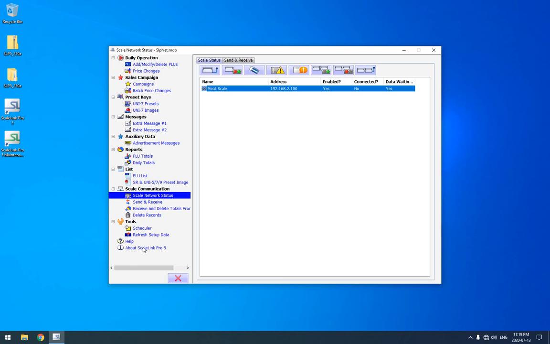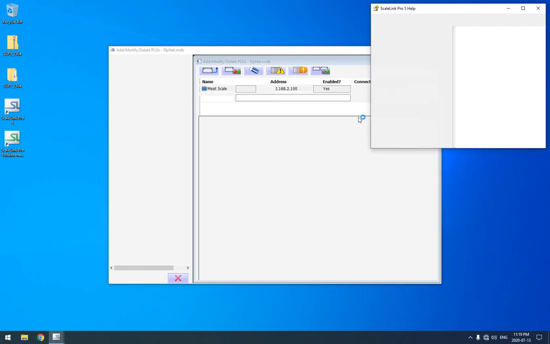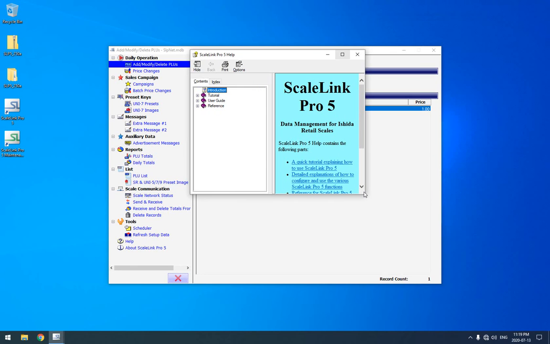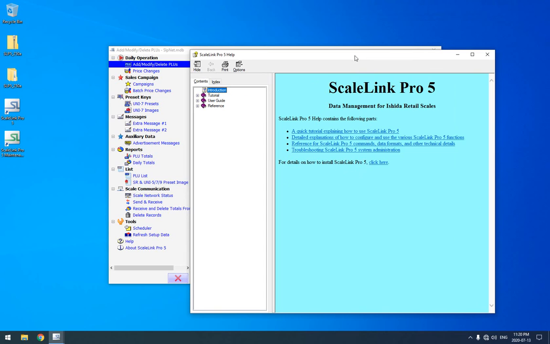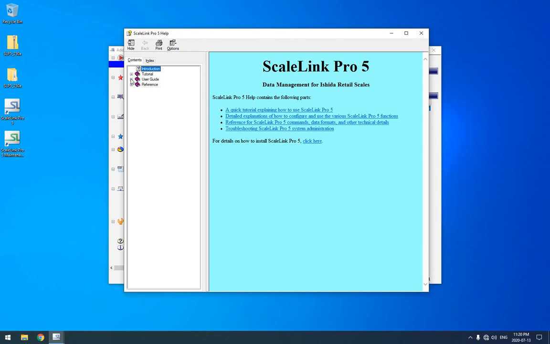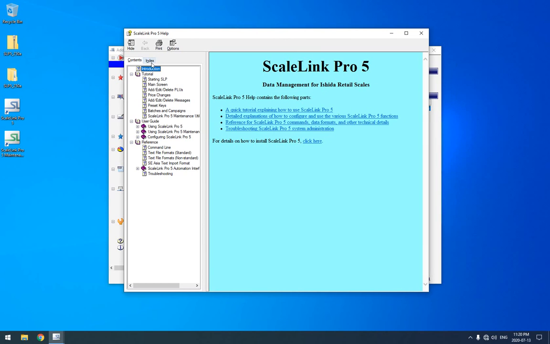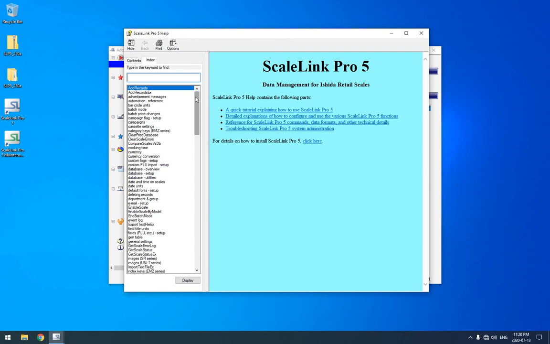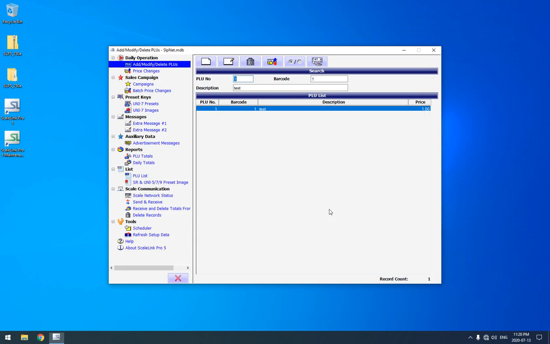If you do have time, you can check out the help section. This is a very concrete manual that will explain a lot of information. You have your user guides in here. You can reference tutorials on how to do things. You have your index with a lot of explanation of how the program works. All right.